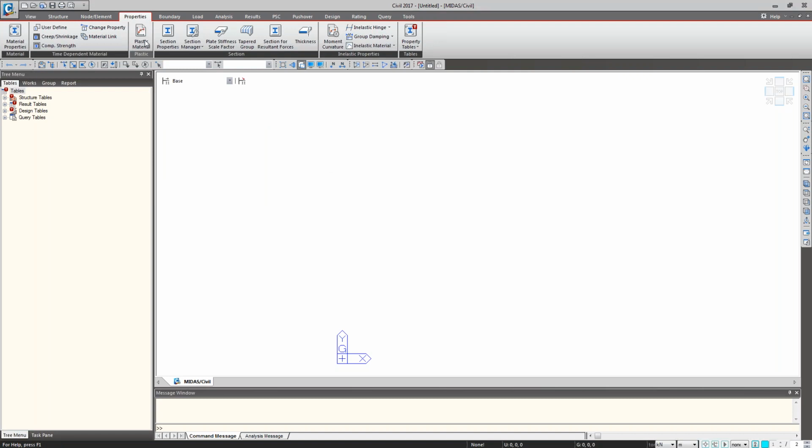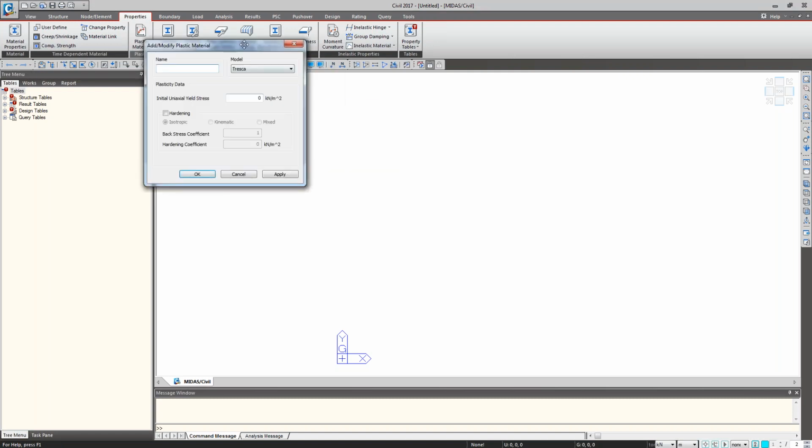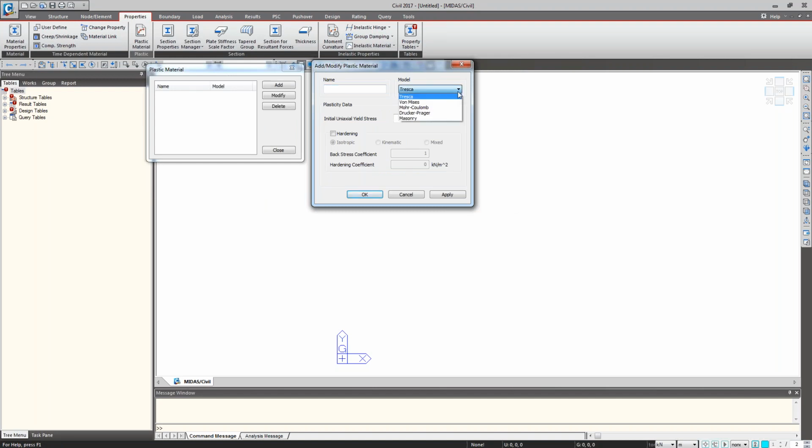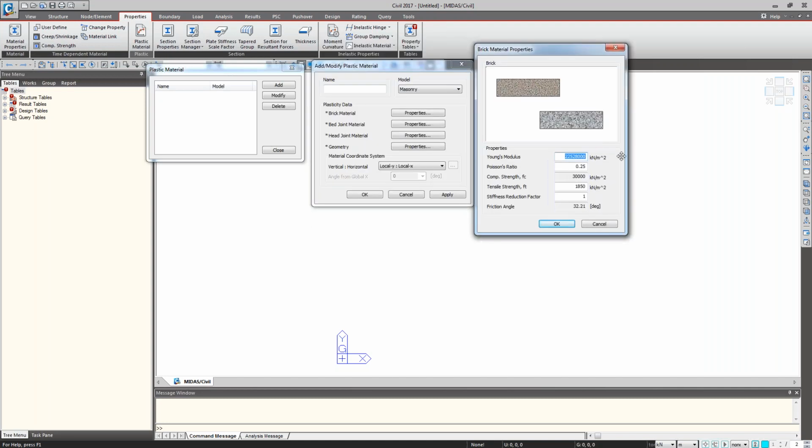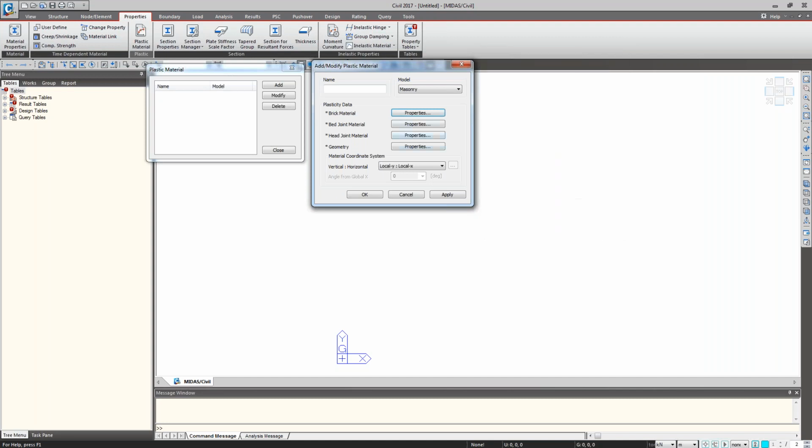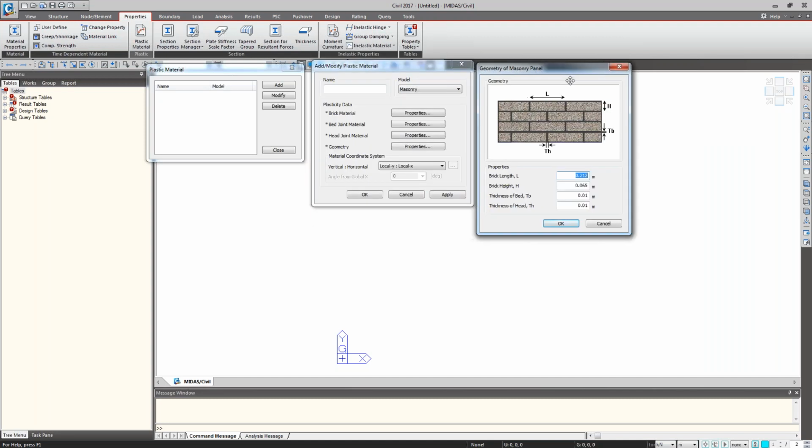And then the plastic material, apart from your RCC and PSC, we can define the plastic material like the Tresca model, von Mises, Mohr-Coulomb, Drucker-Prager, and masonry. So this is the property. It is completely editable, as well as the bed joint material, head joint material, and geometry. So based on this input, the program will calculate the actual property of the masonry.